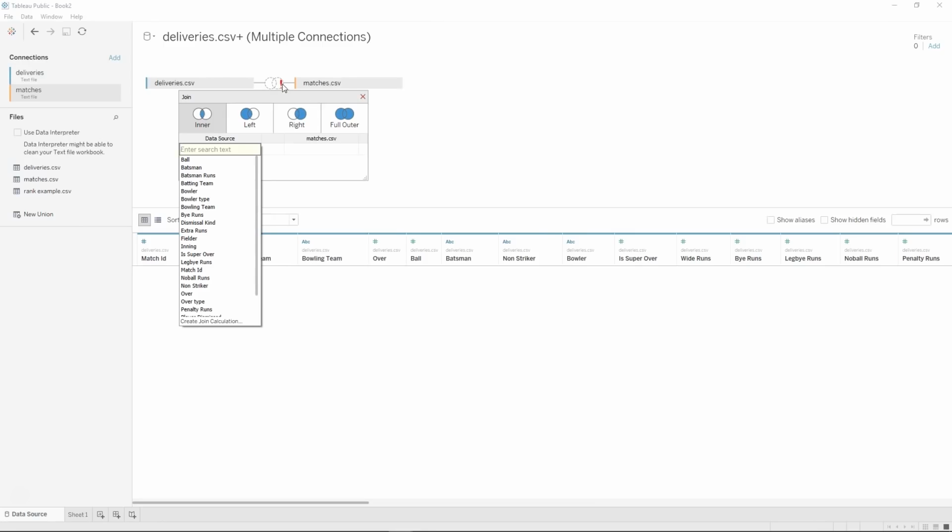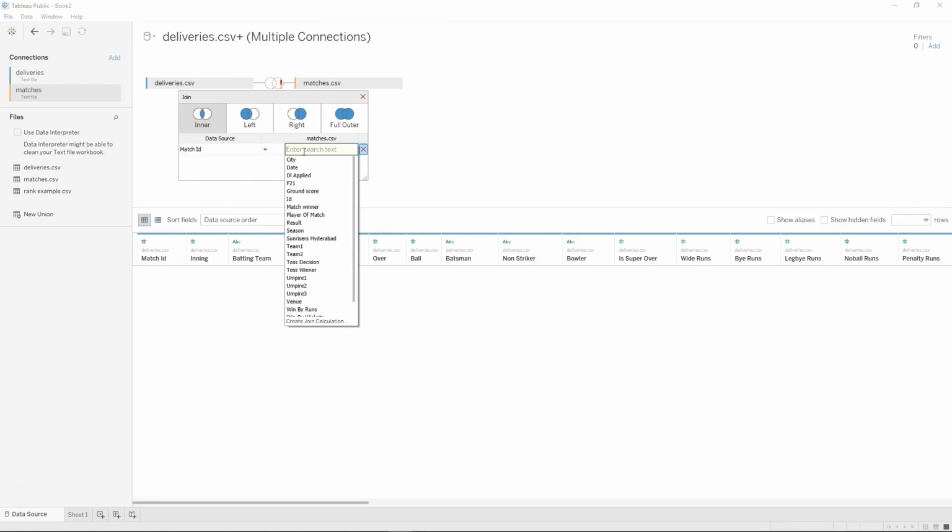Now it's going to allow us to join our 2 different data files together. So we have to decide which field to join on. In this case, it is match ID. And then on the matches, it's just called ID.